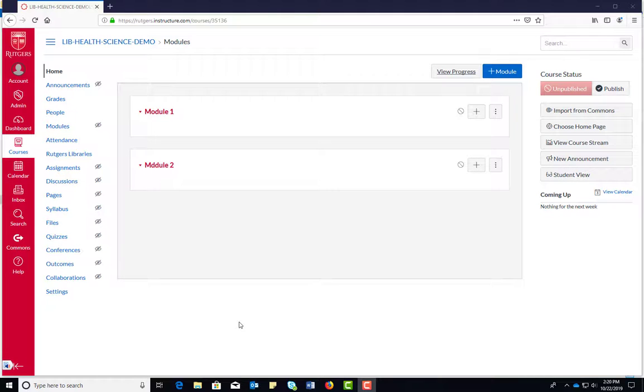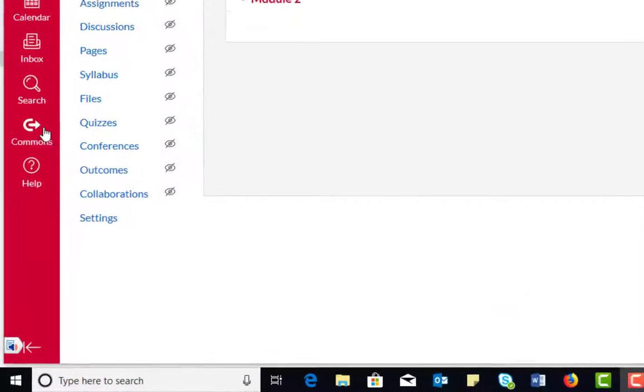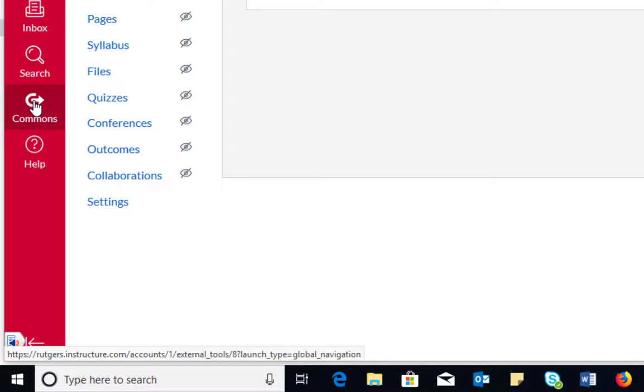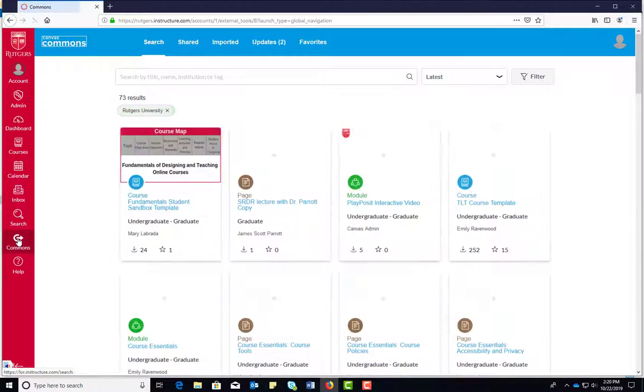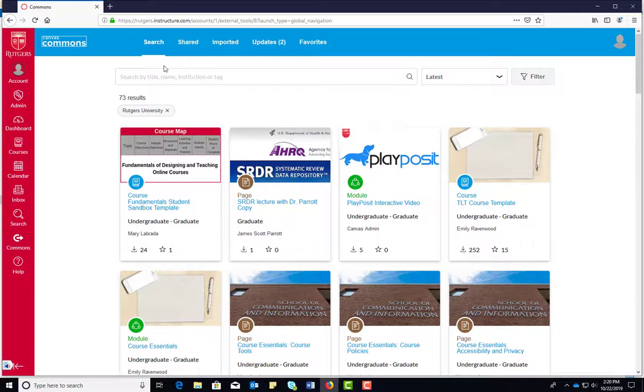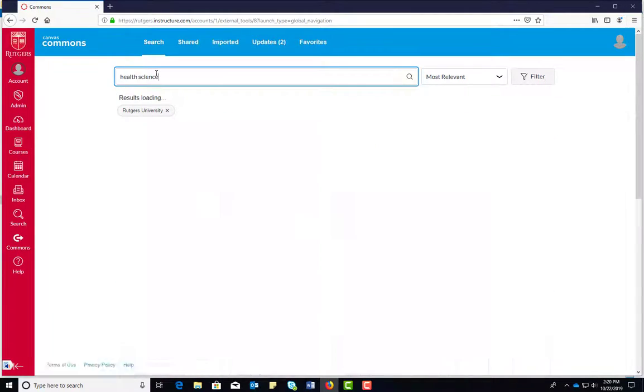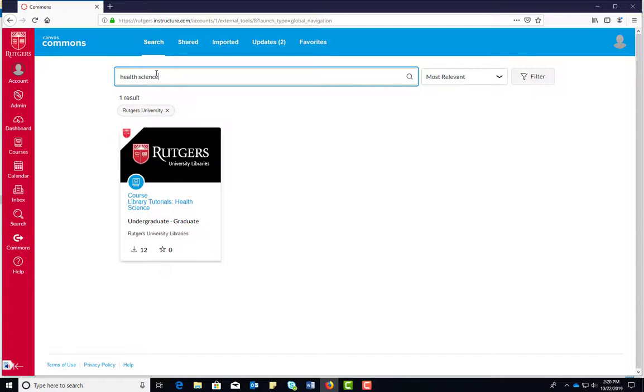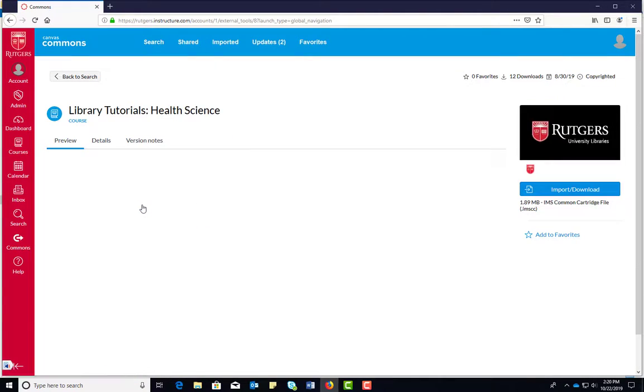From within your Canvas course, click the Commons icon on the left side global navigation bar. In the Commons search box at the top of the page, enter Health Science to locate the library tutorial for Health Science resource. Click on the resource.